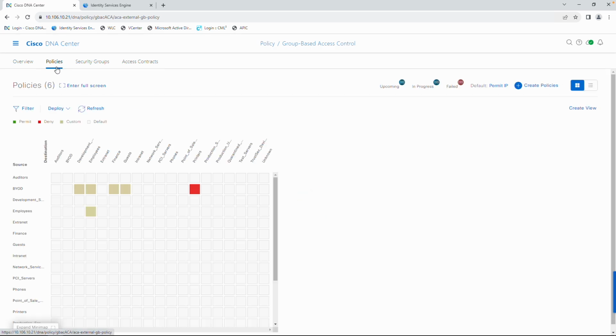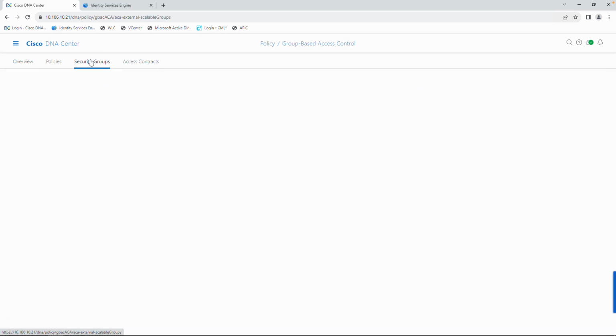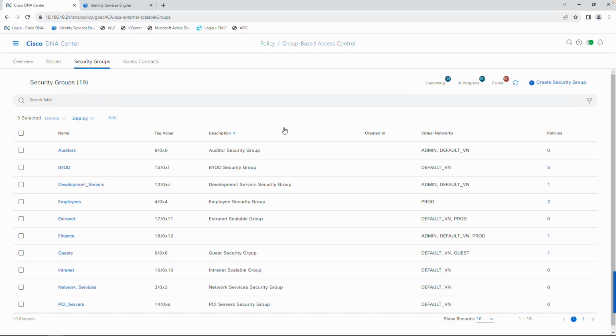We're going to click over on our Policies tab to just take a quick look at what the policies look like that I mentioned. You can see we have our scalable groups listed with our destination and our source, and this matrix that allows us to see what policies have been applied in which direction and where. We're going to come back to that in just a second. We're going to hop over here to our scalable security groups or scalable groups. They're the same thing. And we see we have multiple scalable groups created here.